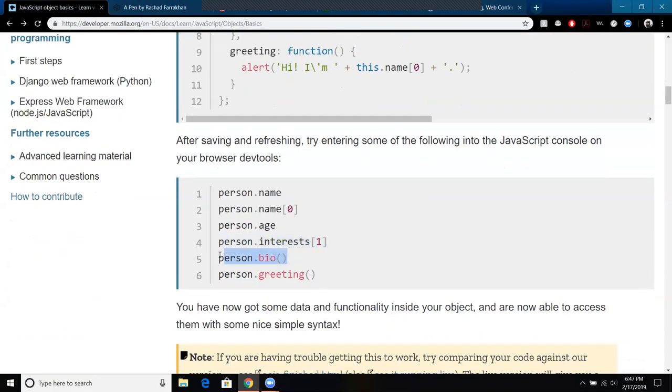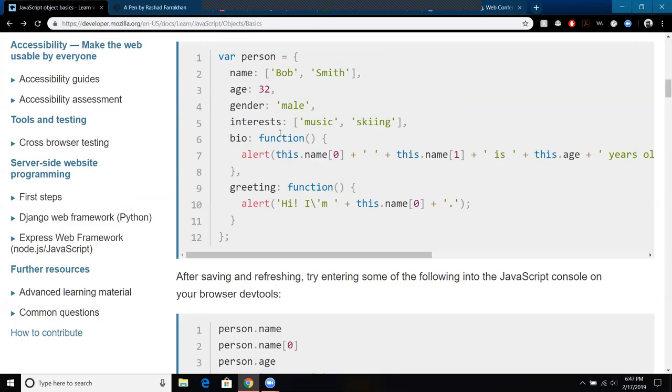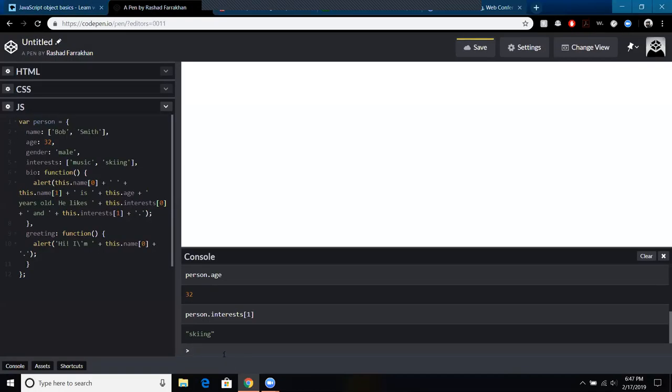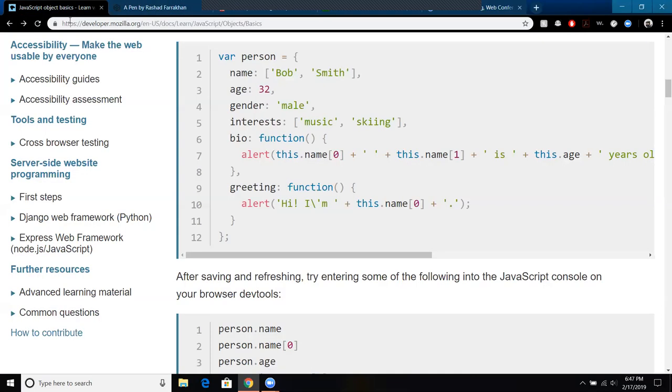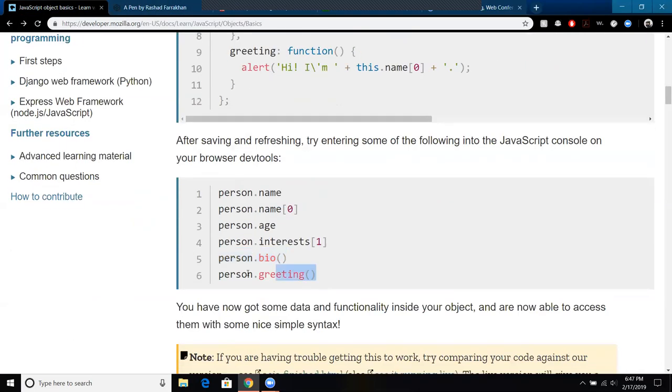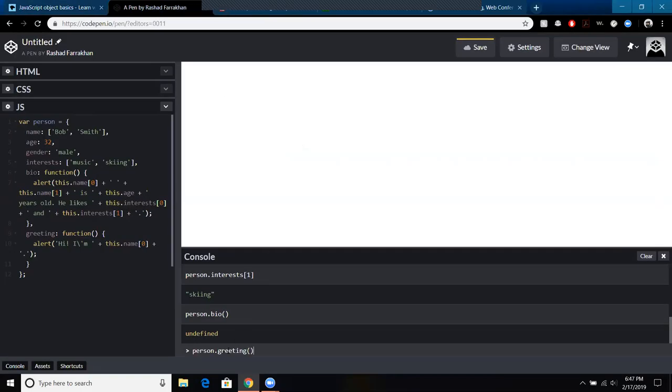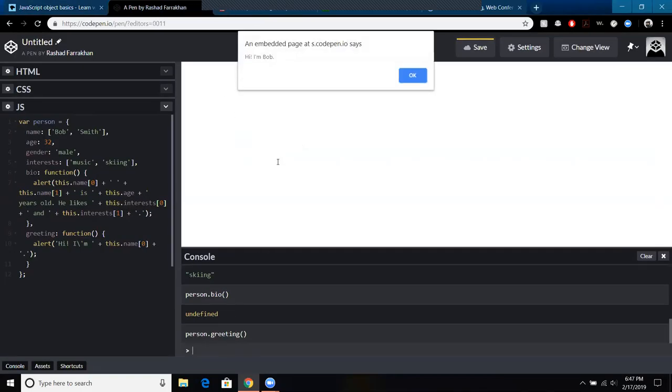The bio will actually execute the function, so let's see what it says. Bob Smith is 32 years old. He likes music and skiing. And then the greeting function should just say, hi, I'm Bob. Hi, I'm Bob. Yep.